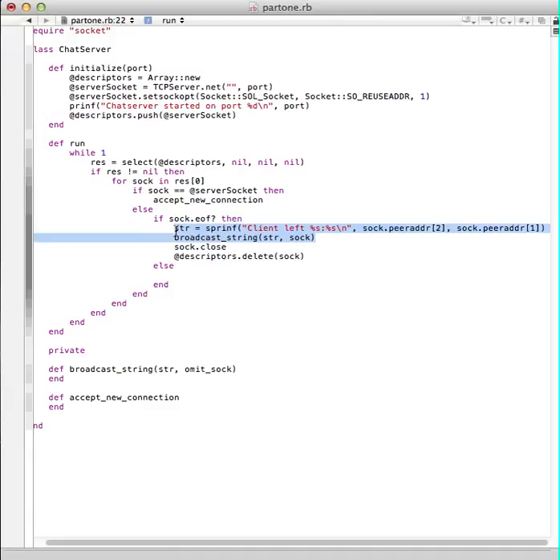So I'll just retype this again. You could copy and paste it. It's going to be a little different, but we'll just use the same variable. String equals sprintf. And what we're going to do this time is set up something that maybe looks like this. That's going to display who it's coming from, and then we also want to display the message.